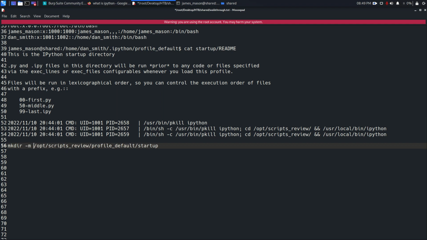So mkdir -m 777, we give all the permissions so that Dan user can also execute this one from this directory. Dan user also has all the permissions, right? Because the IPython is executed by Dan user. So if we do not give permission, this IPython is not going to execute any file from these directories, right? So first we create this.